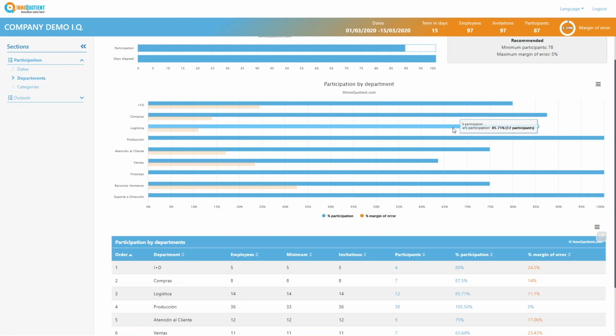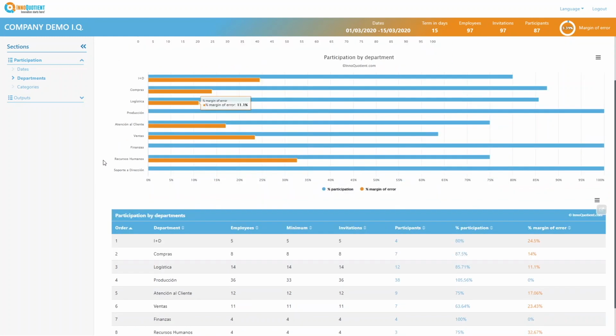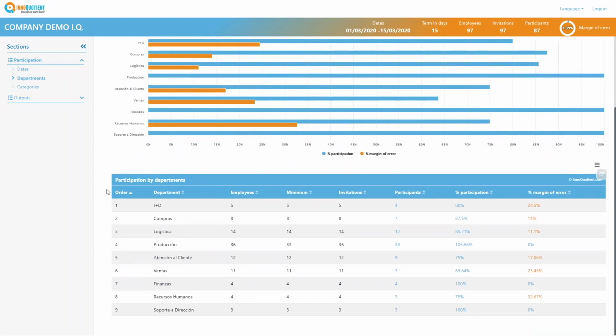For instance, we can see that we have 12 participants in logistics that corresponds to 85% of INBTs of such department. Besides, we can see this information in tables where you can order the information pursuant to the symbol that appears at the right of the column. You can order it by percentage of participation. Both from graphics and tables, you can download the information in JPG or PNG format.